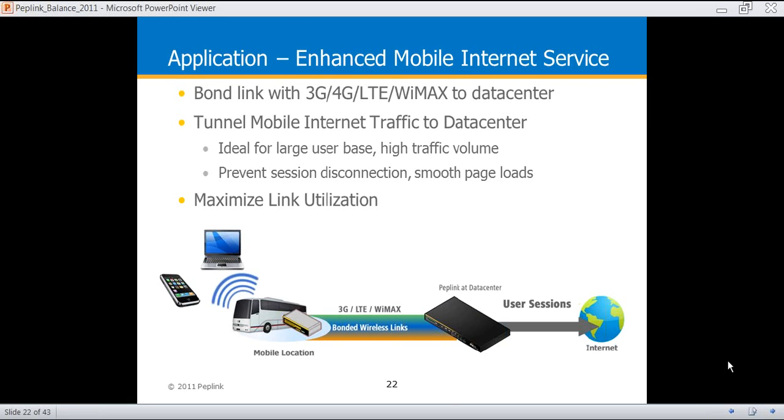Application enhanced mobile internet service, bonding a link with 3G, 4G, LTE, WiMAX back to a data center, tunneling the internet traffic across the VPN back to the data center. Ideal for large user base, high traffic volume, prevents session disconnects, and smooth page loads. Again, you don't have to worry about that 3G dropping out in one location because one of the other connections will pick it up. Obviously, the ideal solution there is having a 3G or 4G connection from various providers and not the same one.